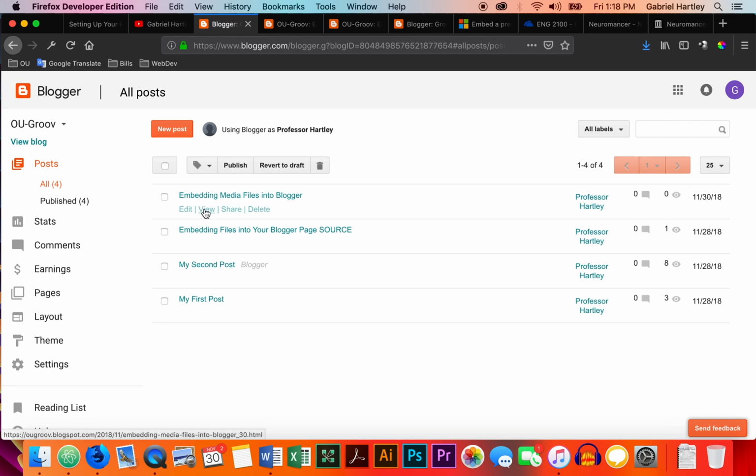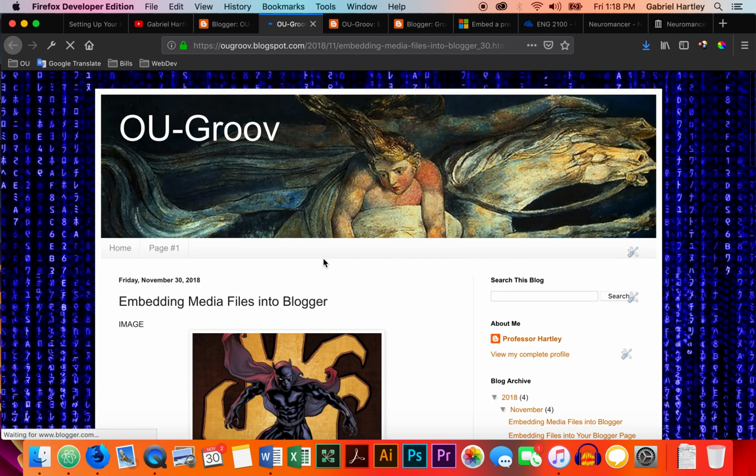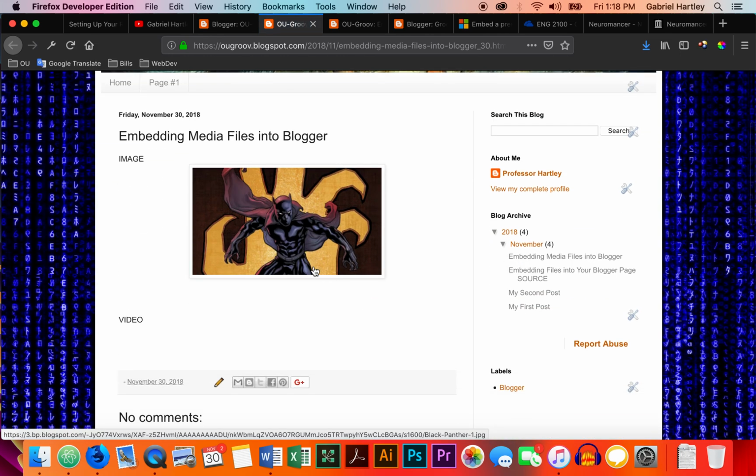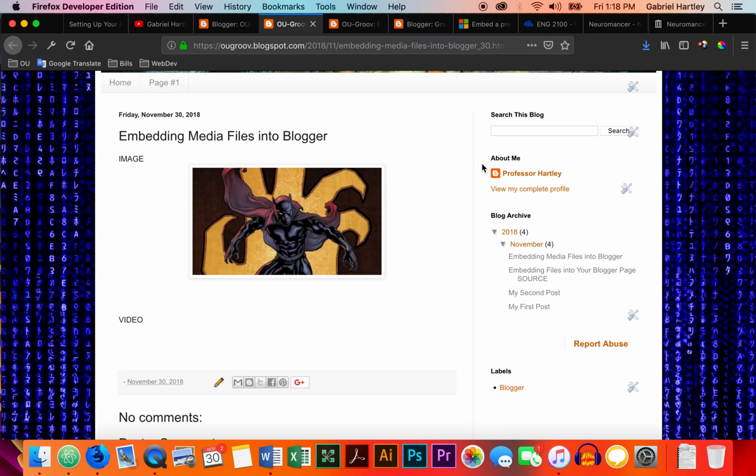But instead of pressing view each time, I will just come back to the tab and reload the viewed page, and here we go. Here's the image. Now that's in there. And remember, it gives you a link to the image, and it brings it up into this hovering space here. You can X your way back out of that and get in here.